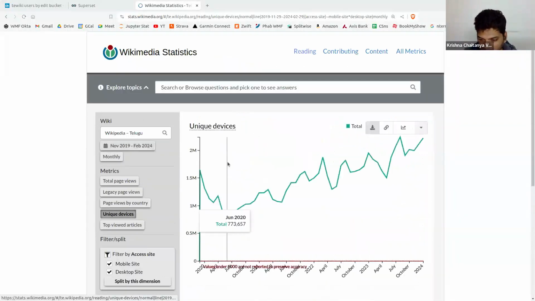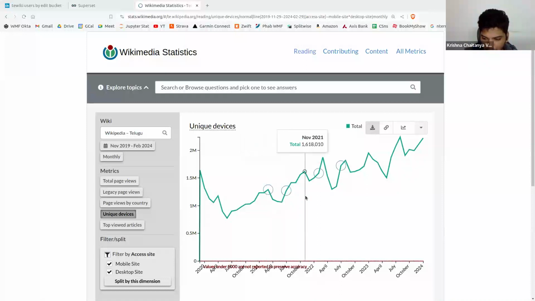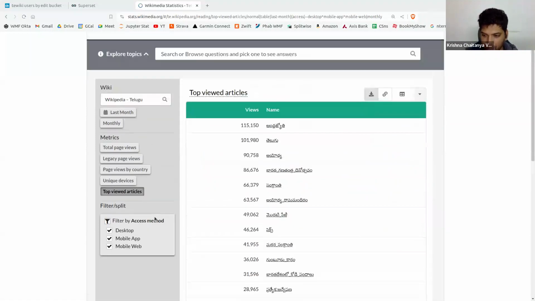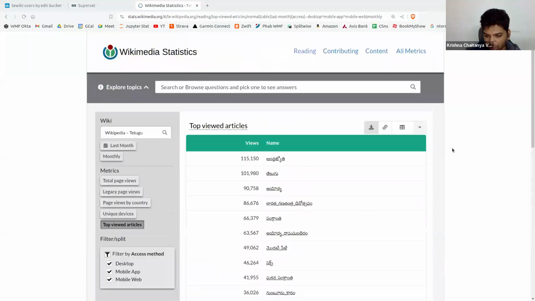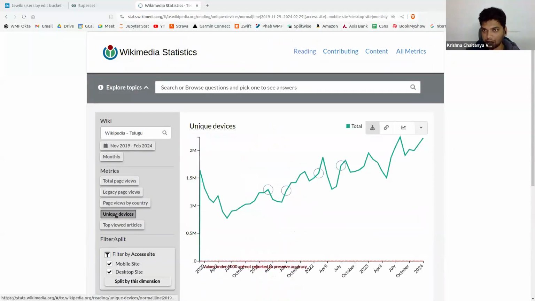And unique devices. Unique devices is the number of unique devices. For example, if you have a mobile phone, that is a unique device, and if you have a computer, that's a different unique device. So it's the number of unique devices accessing Telugu Wikipedia. And then the top viewed articles: which received the highest page views last month under the Telugu language. You can also download this data as a CSV file and use it in Google Sheets or Excel if you want.